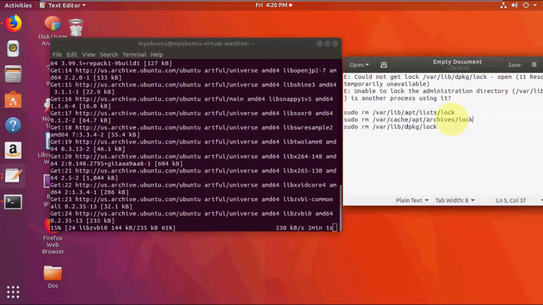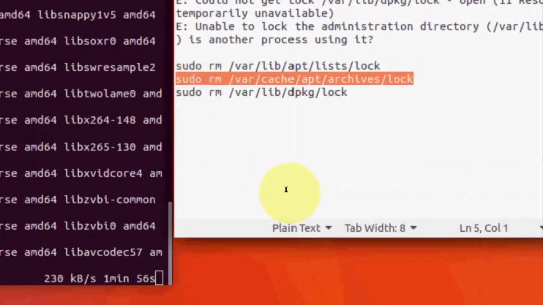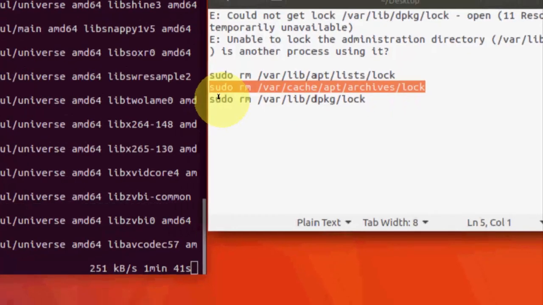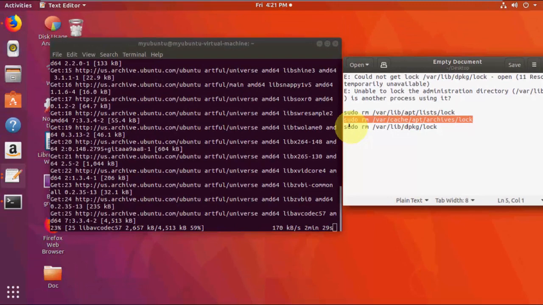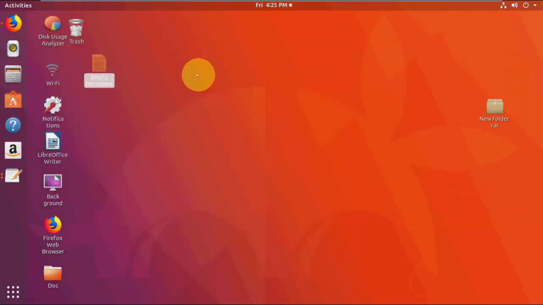If the first code does not work, then try the second code. Do the same thing, copy and paste in the terminal and hit enter. If the second code does not work, go with the third code, copy and paste in terminal and hit enter and try to install your software. So try one by one. I have given three codes in my description link, so you can copy and paste.